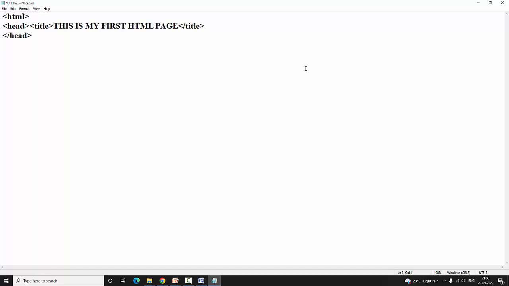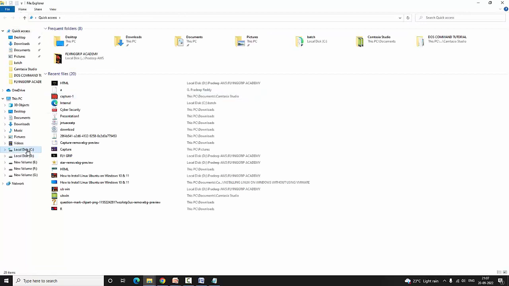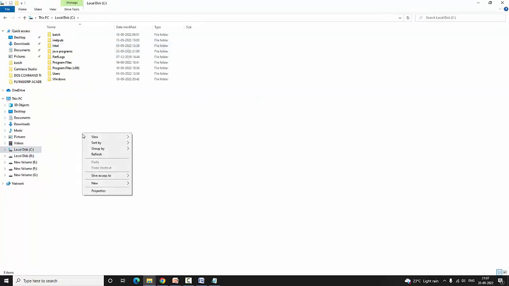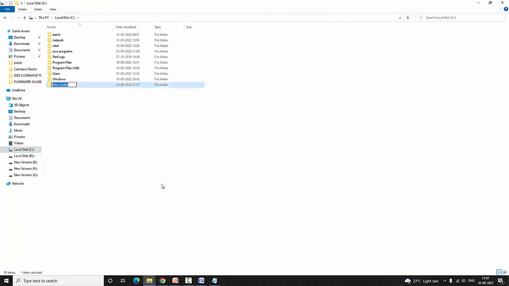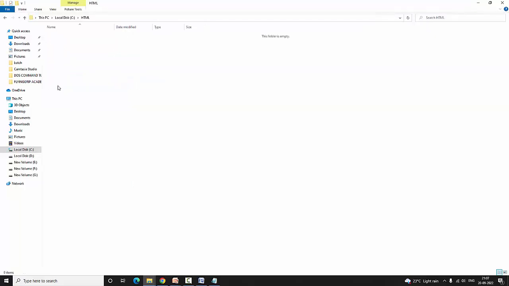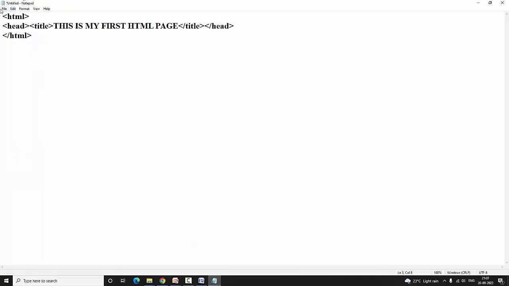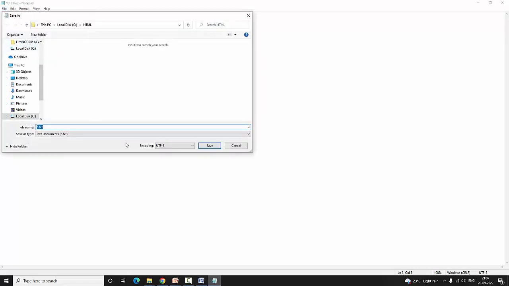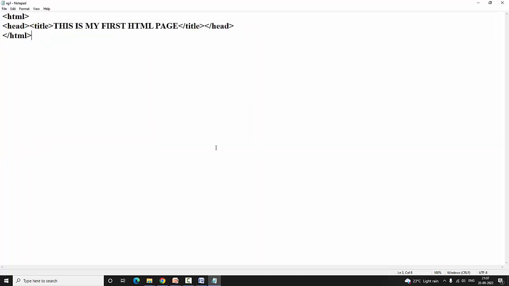Now I am going to save this particular page with the .html extension. Before saving the document, what I suggest is to open My Computer and create a folder in any particular drive. I am going to create a folder named HTML in C drive, and within this folder I need to save my document. It is the work directory where you are going to save your document. I am going to save the document as eg1.html. Now in All Files I am going to save this document.